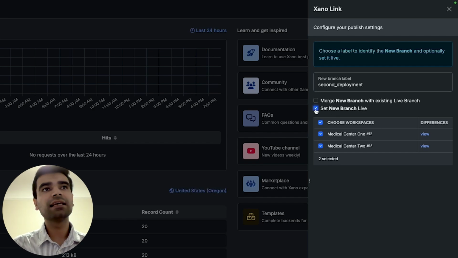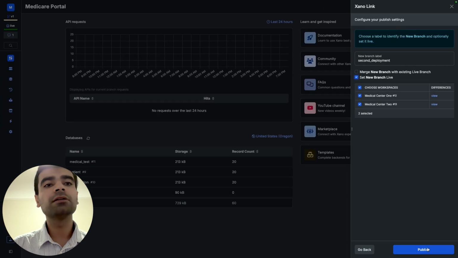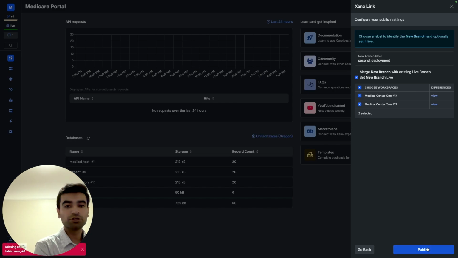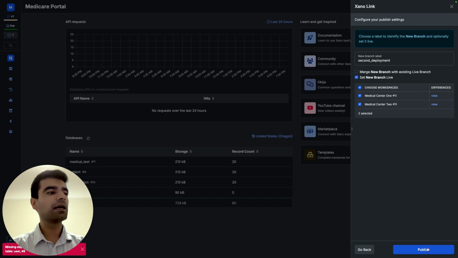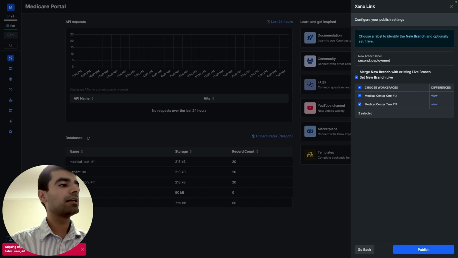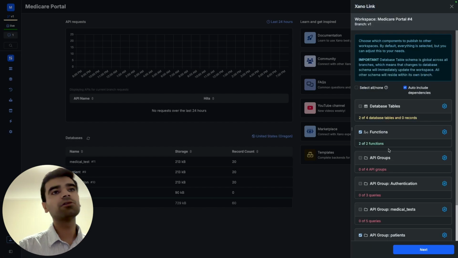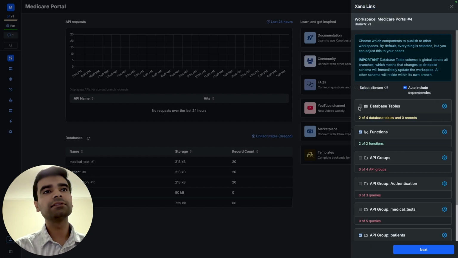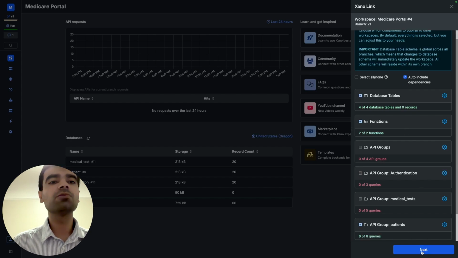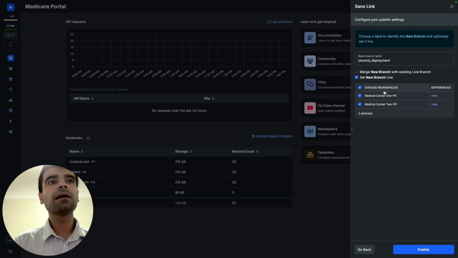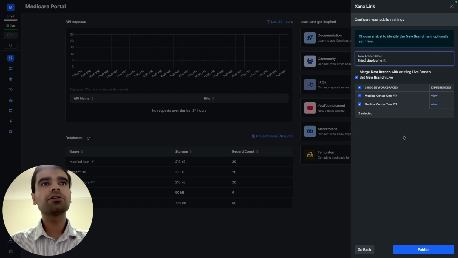As soon as I select this checkbox and I hit publish, Xano Link will merge all of my changes. It has given an error right now saying that I'm missing a dependency. So I'll quickly go back and select those data tables as well, hit next, and hit merge. Okay, let me just change the branch name here to third deployment, and let me hit merge.